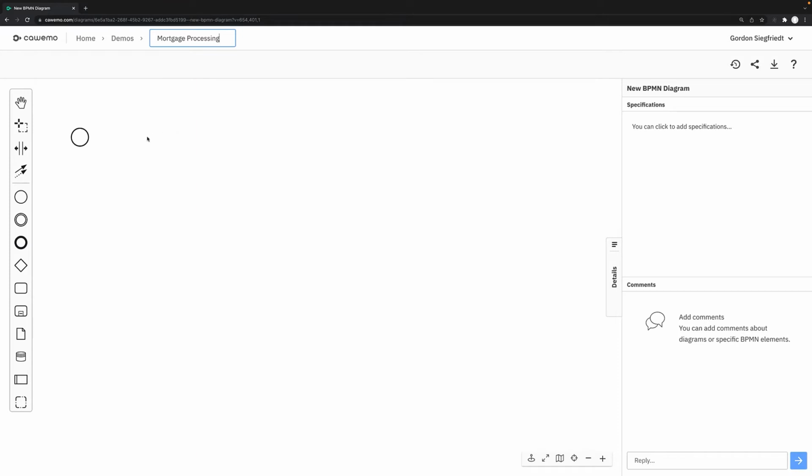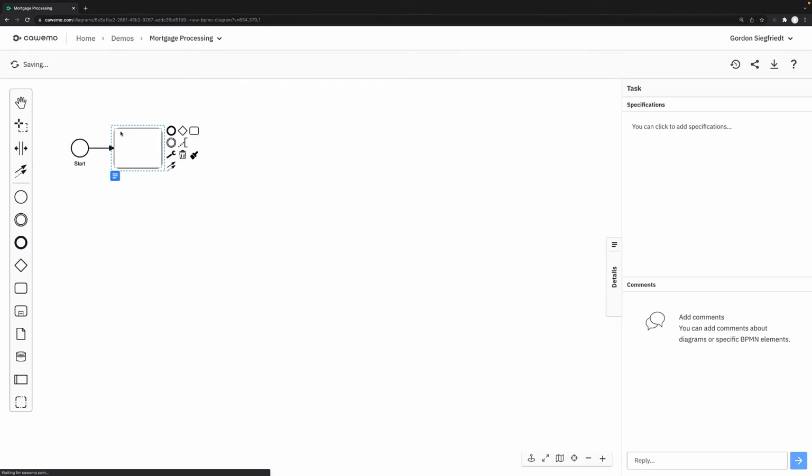So when you first start with Cawemo, you're starting with just a start point. It's best practice to name everything, so we'll just call this start. And from here, we'll have a chance to build up the diagram from that start point. You can also pull things onto the diagram by dragging and dropping, but generally I find it faster in Cawemo to add things along the way from the previous point. So I'll click on this box here, and the first step in this process will be create application.